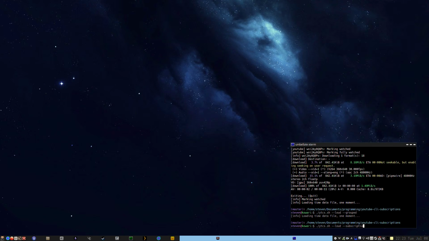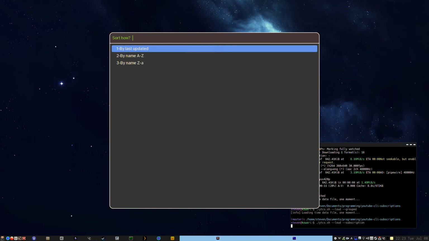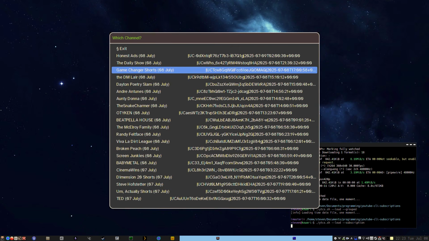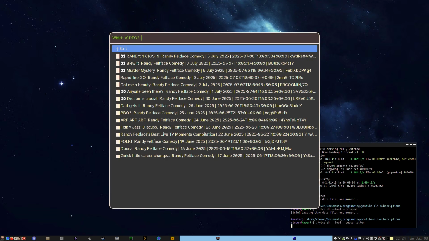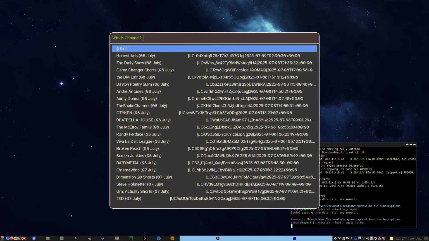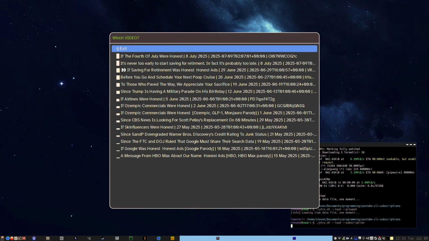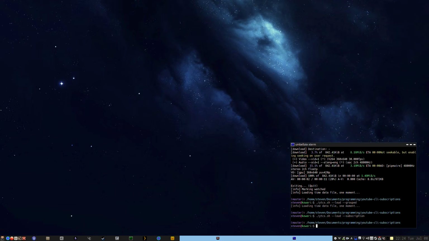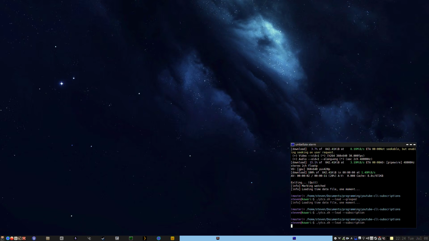And then perhaps the most useful is looking at it by subscription. You can look at it by the last updated or alphabetically, and then it'll show you the last 5 or 10 of the videos in that channel. Again, you can see that it still is preserving those watched, non-watched things across the board.